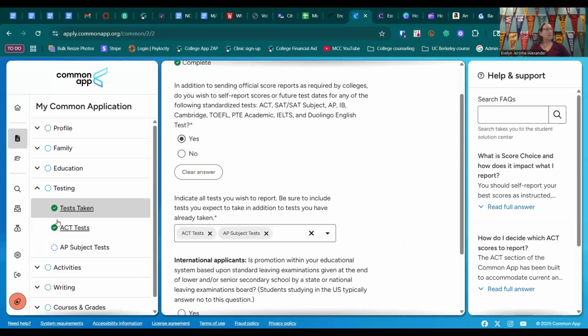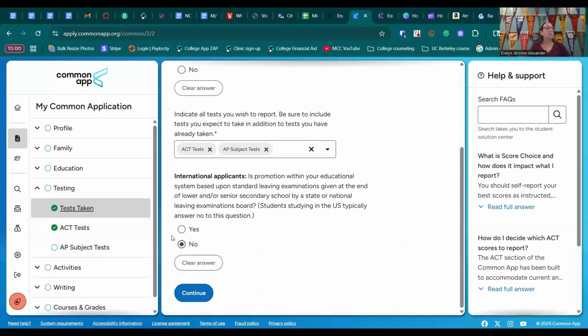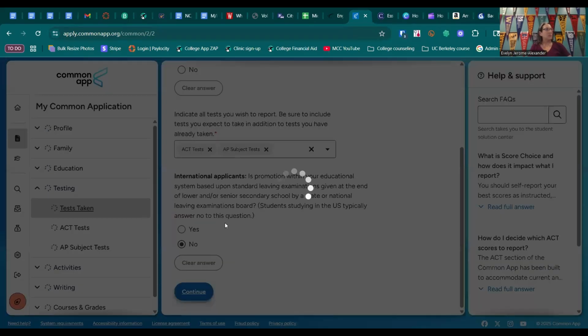I don't know if you've been looking over here at the left side, but as I've been answering these questions, more little segments have been popping up. Every time you tell it you want to report something, another requirement pops up. If you say you want to report scores, it's going to give you a place to do that. Most of you who are US based are going to say no to this question. You're not an international applicant. So I'm going to hit continue.